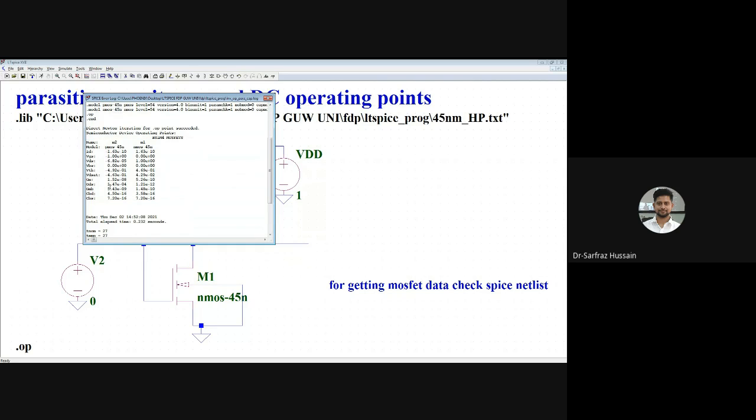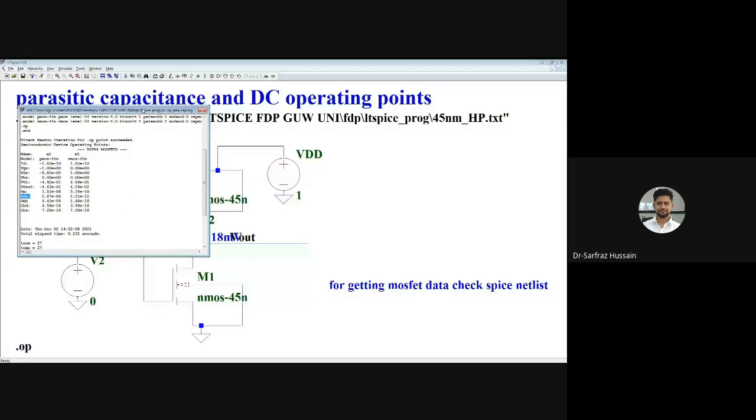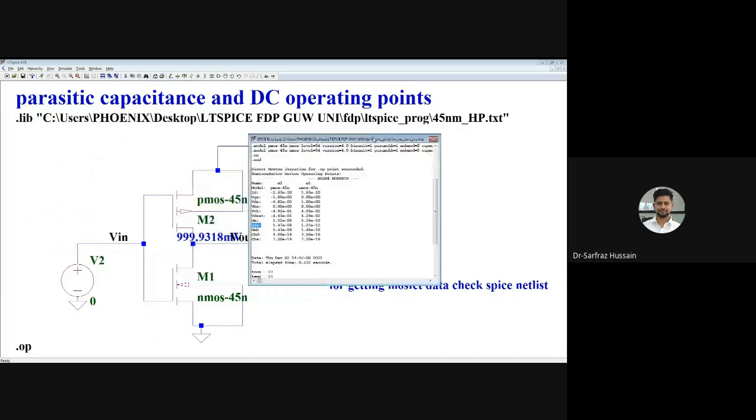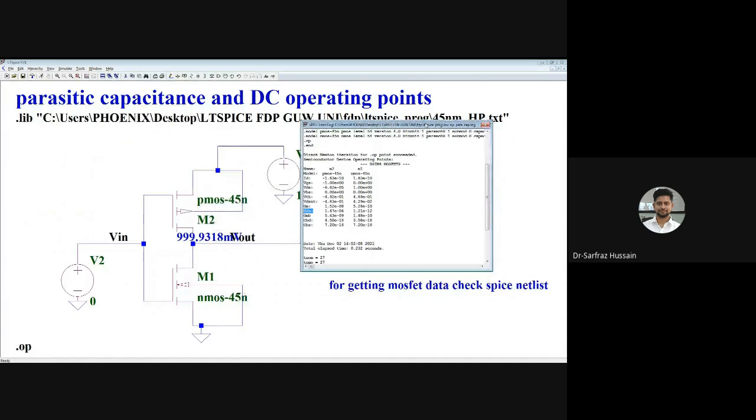And here we can also find out the GM and GDS. By knowing the GDS value, we can size the transistor according to our calculation. Suppose we want to design a particular inverter. When we design a particular inverter, we simulate it and find out the propagation delay. To calculate the propagation delay, we consider this one as a resistor, the PMOS resistor, and this one as the NMOS resistor.